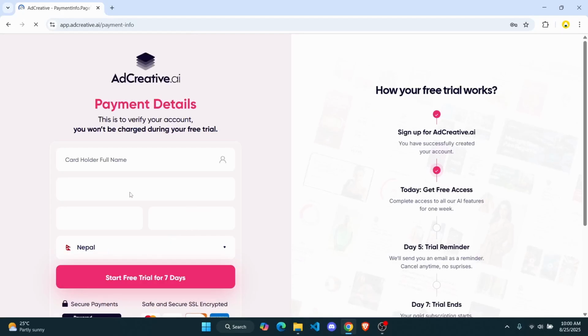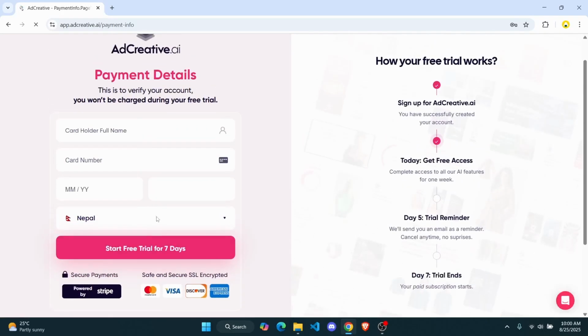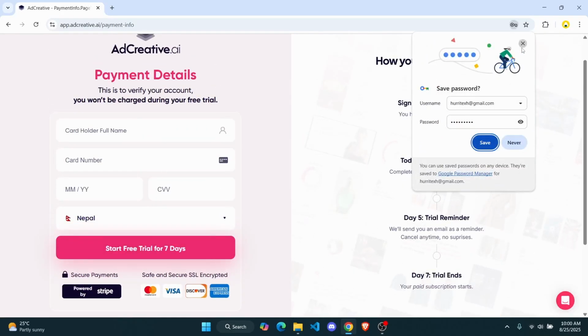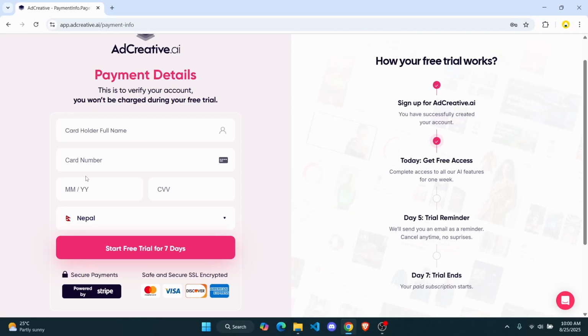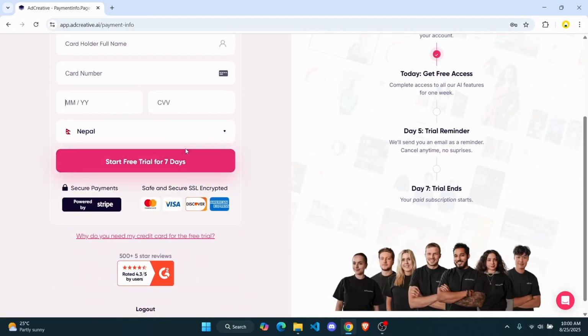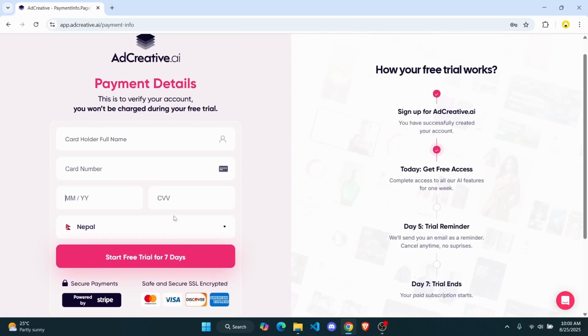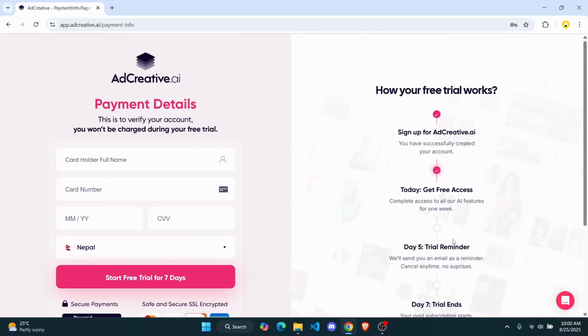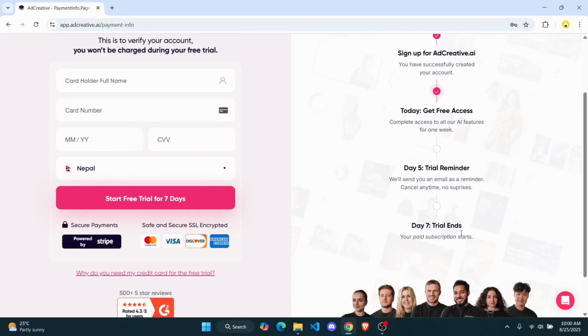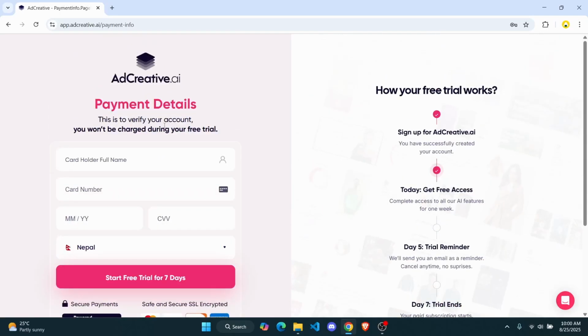Once you have done that, you can add your card details. So just go ahead and add your cardholder name, card number, your expiration date, CVV, start your free trial. Once you have done that, you can get a trial reminder, and there your trial will end as well. So that's how you basically sign up for a new account on AdCreative AI.